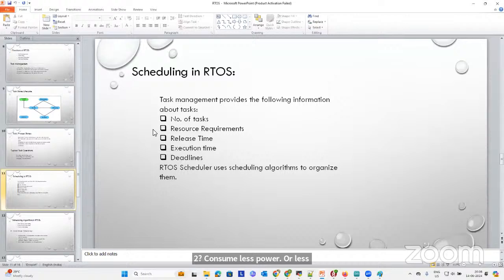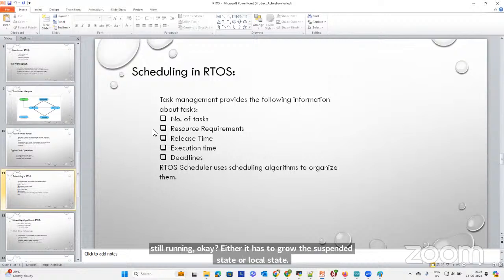That is execution. Next is deadlines. Deadlines are nothing but this: the task is running. If it is still running, either it has to go to the suspended state or blocked state, or it has to complete running. Then it is called the deadline.